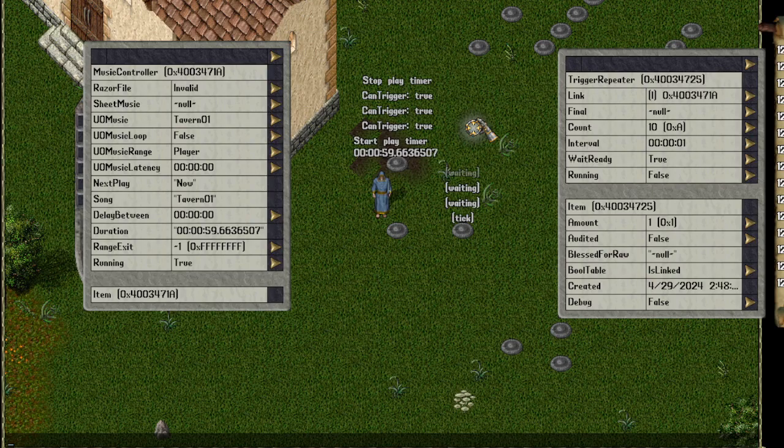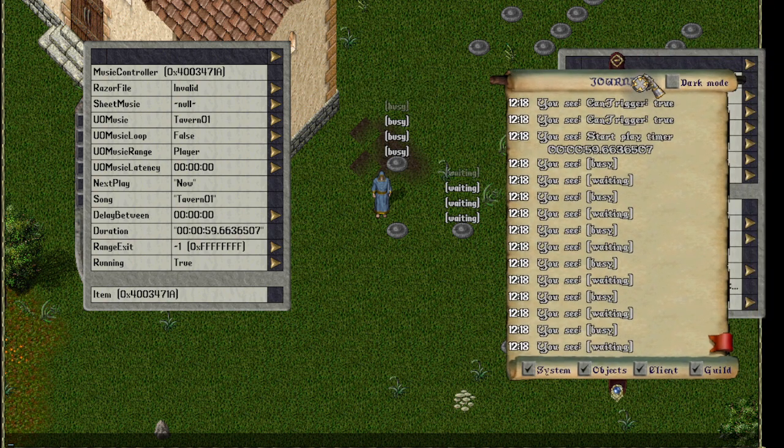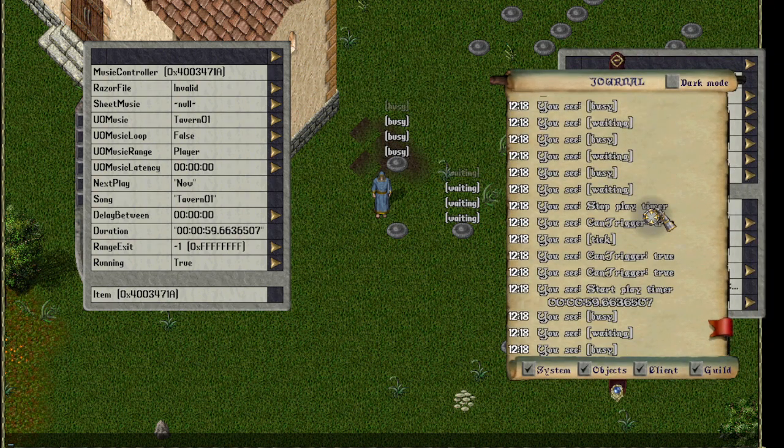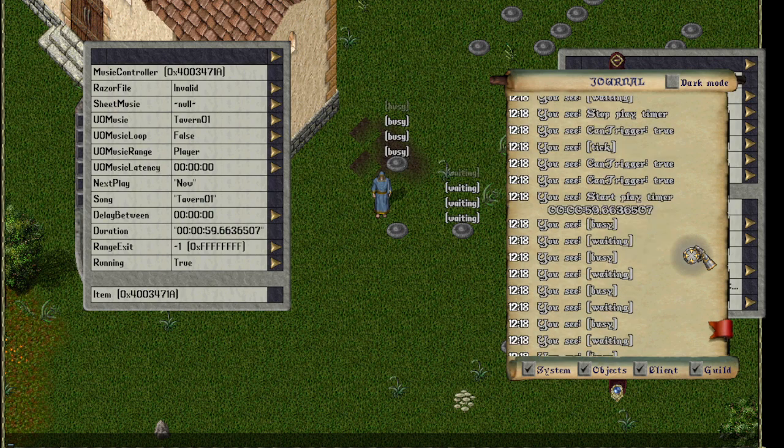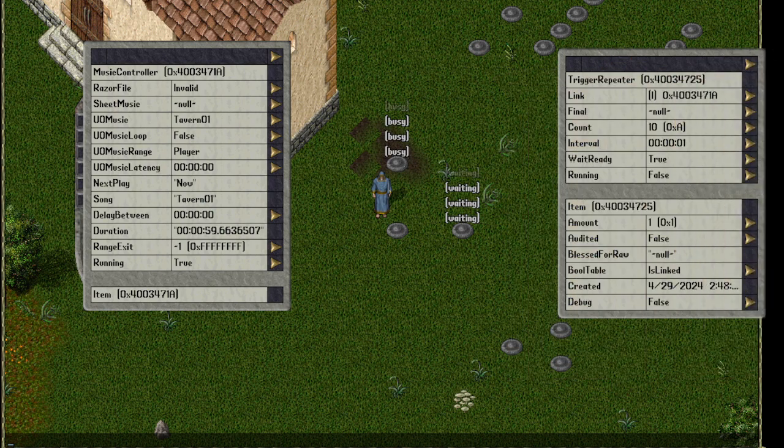Here we go, stop play timer. So it went by kind of quick. So as soon as the music controller was done playing, the trigger repeater was able to get in there and restart it. So now we have this tavern music looping on demand, and it's great.